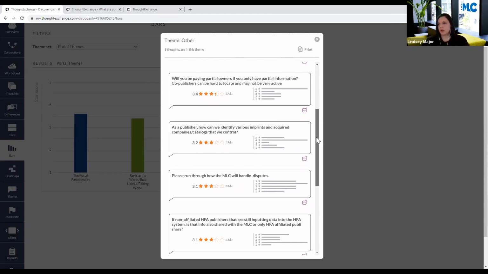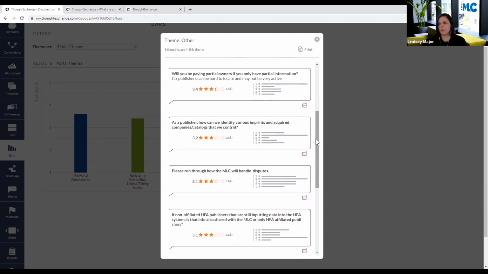Will you be paying partial owners if you only have partial information? Co-publishers can be hard to locate. I'll answer part of it, and then Maurice, you may have to fill in. When you're registering works, you should only be registering the publishing information for the shares that you own. That mitigates the need to find those co-publishers that may be hard to find, because you're only responsible for your own shares.